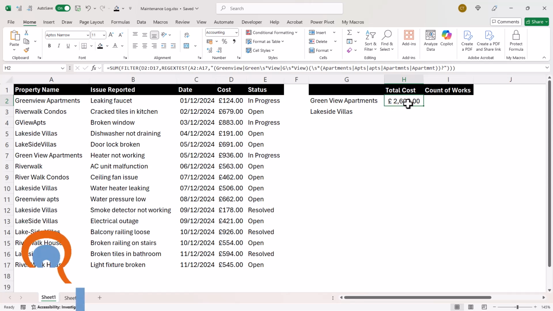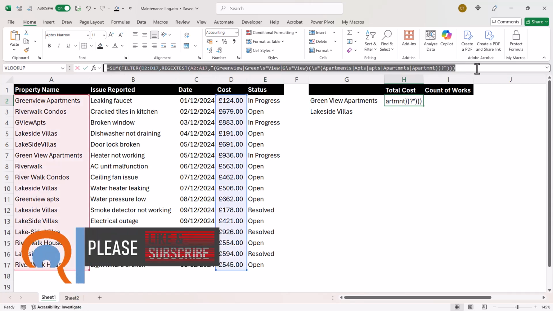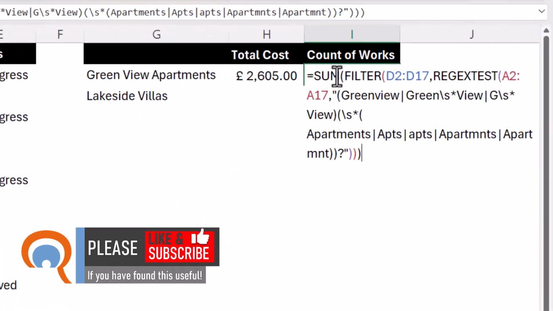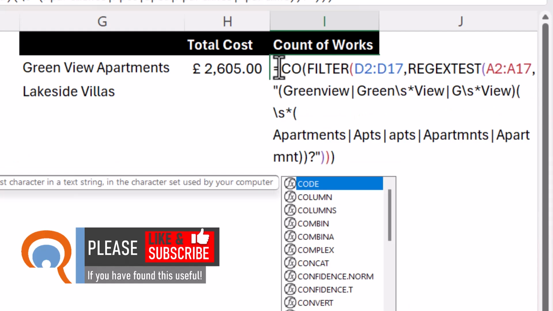Now if I want a count of works, it's almost exactly the same formula, so I'll copy it. And I would just use COUNT rather than SUM.